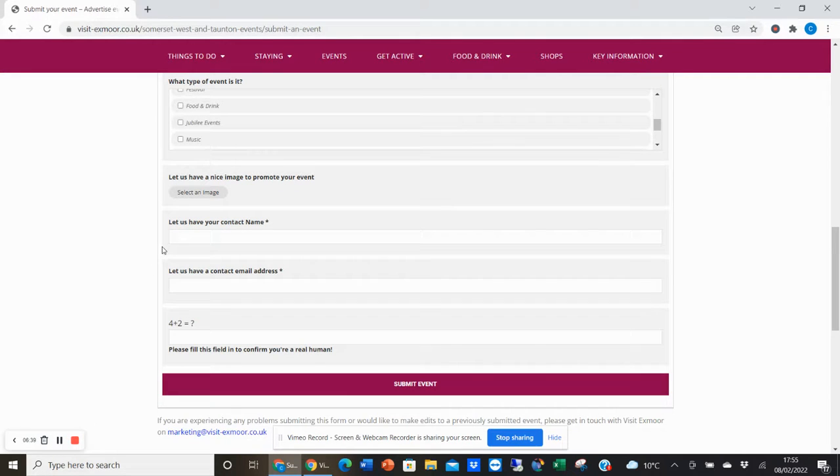So in these two fields here, we have your contact name and email address. Now, these are just for us to contact you should we need to. They're not to actually appear on the event listing themselves. And in this last field here, it's just a really simple maths question, and it's just to confirm that the entry is being made by a person and not a robot.